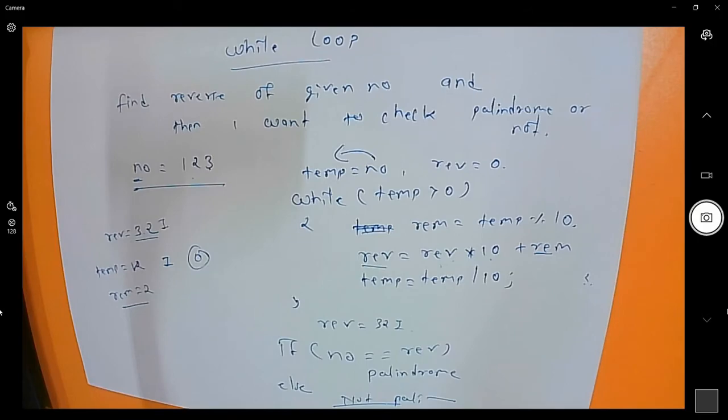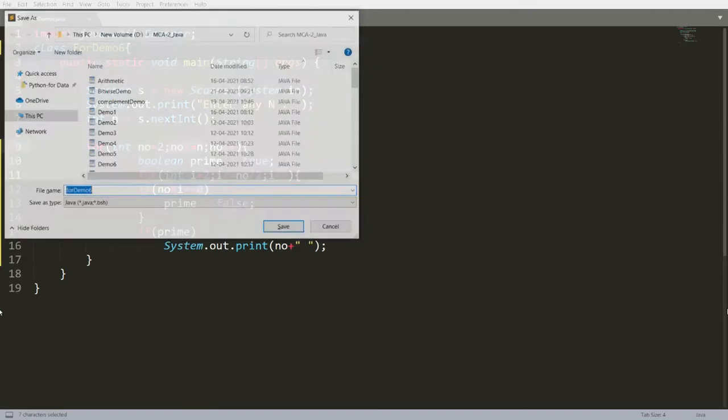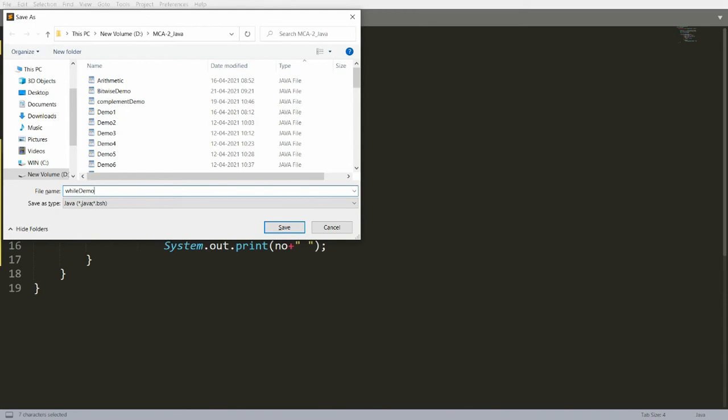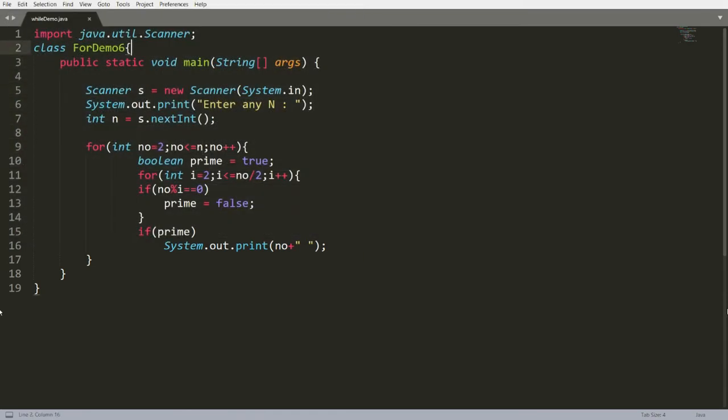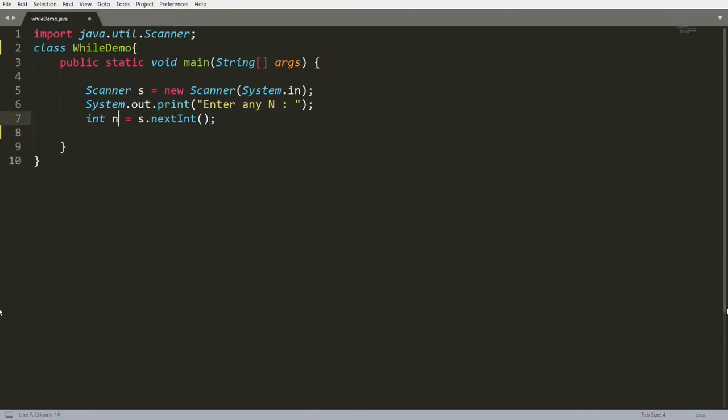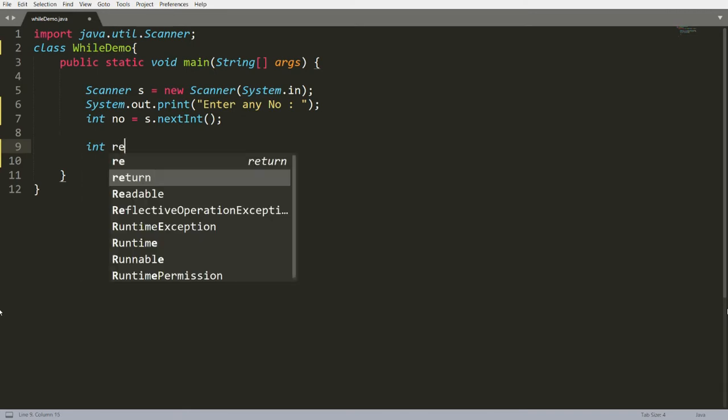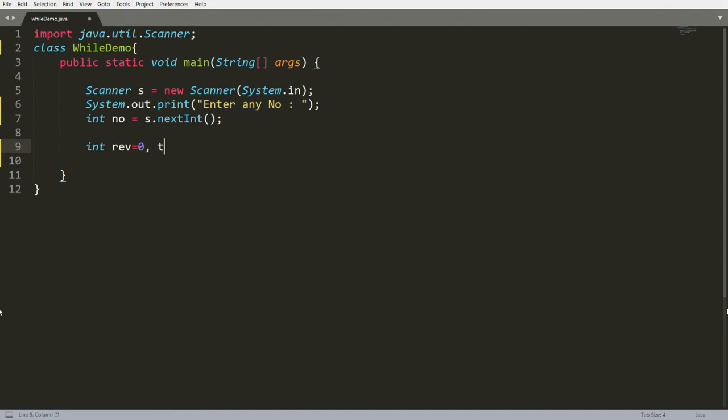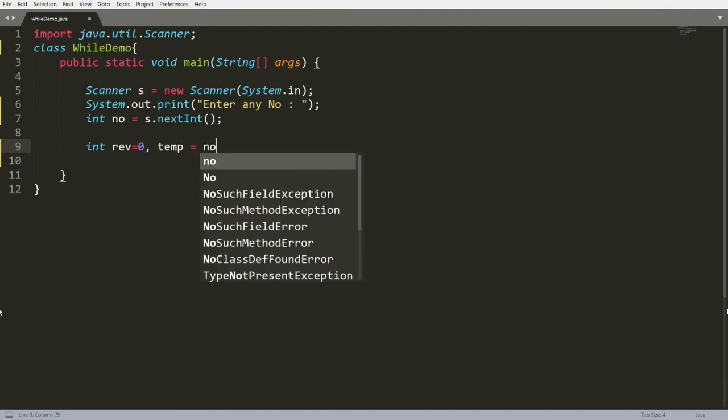So let me give the demonstration for the same. I'm saving this program as WhileDemo.java. Now I'm writing here the class WhileDemo. We will get the input from the user, so I'm writing here integer number, enter any number. Now I want to first get the reverse of the given number. It is very simple. Here you can write integer reverse is equal to 0 and temp is equal to number.